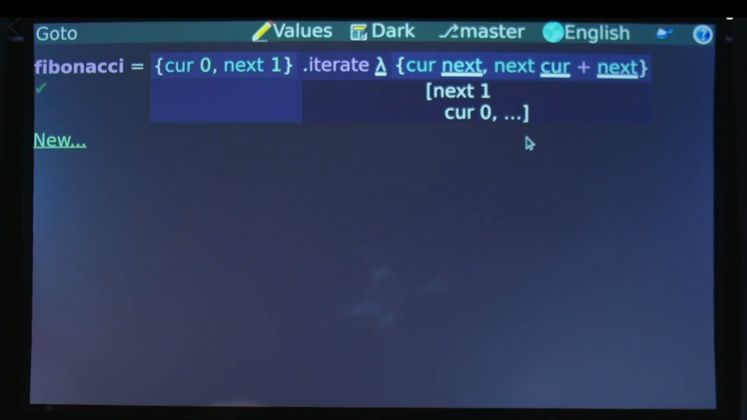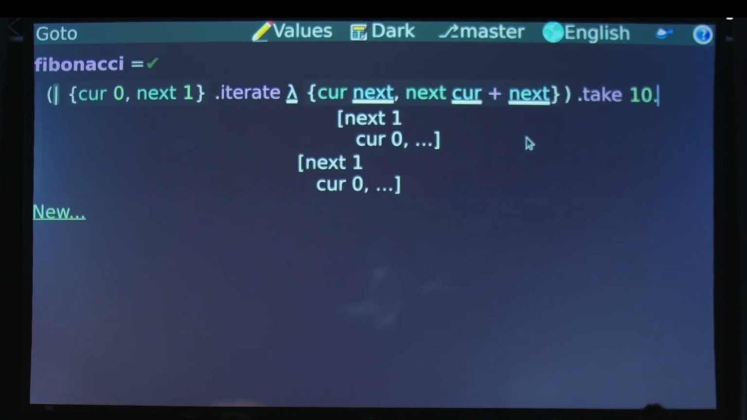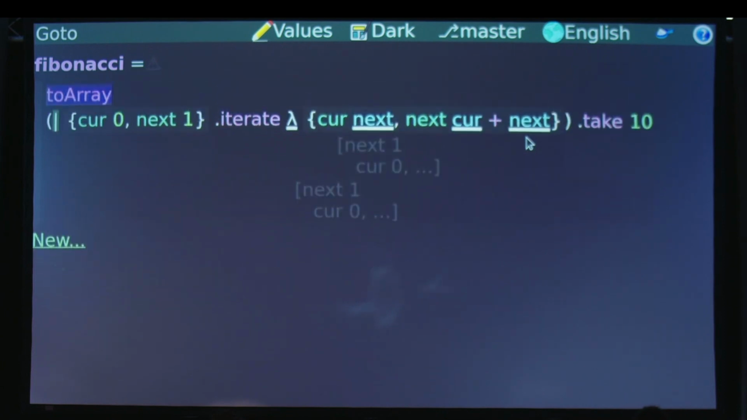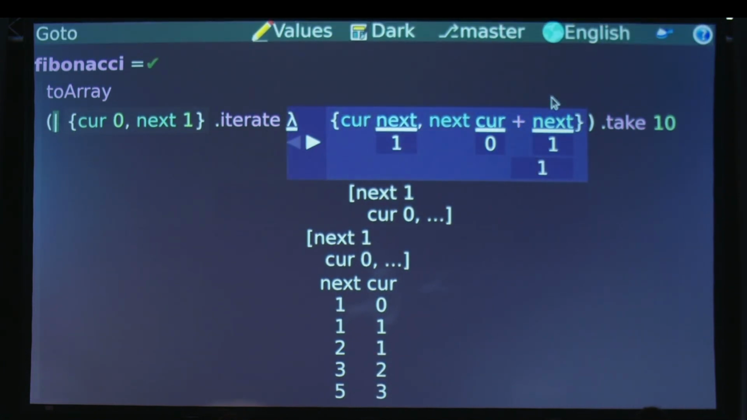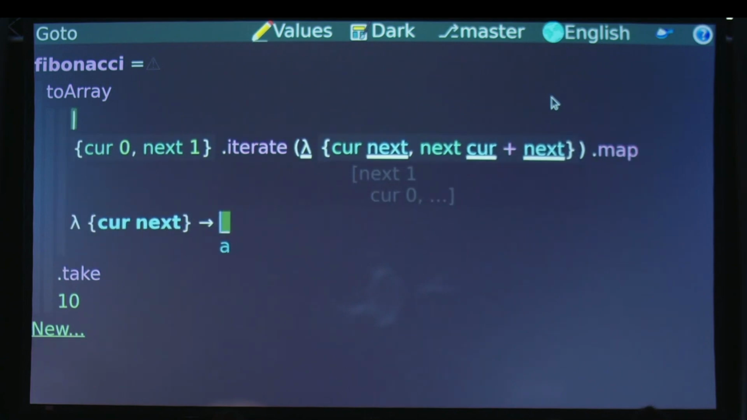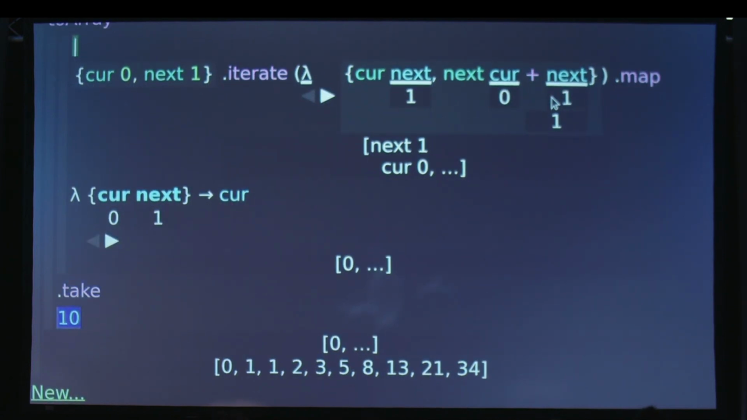Now, let's say I want to take 10 elements. Notice how everything realigned because the screen is much smaller than I expected, but it realigns automatically. And then I do a toArray so I can actually see the result. So you see, this is indeed the Fibonacci sequence, but it's a bunch of pairs. And I don't want a pair. I want just the numbers themselves. So I can highlight the expression generating the sequence, add a dot map to it, and now I can see the map takes a lambda that also unpacks. I choose car, and as you see now, I have the actual Fibonacci sequence.